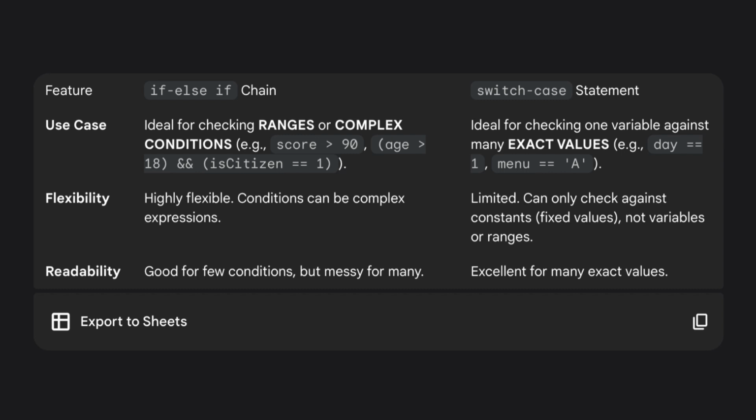About the switch case statement. Use case: ideal for checking one variable against many exact values, e.g., day is equal to 1, menu is equal to a. Flexibility: limited. Can only check against constants, fixed values, not variables or ranges. Readability: excellent for many exact values. Rule of thumb: if you need to check if a value is greater than something, or if you need to combine conditions with an AND operator or OR operator, use if-else-if. If you just need to check if a variable equals A, B, or C, use switch case.